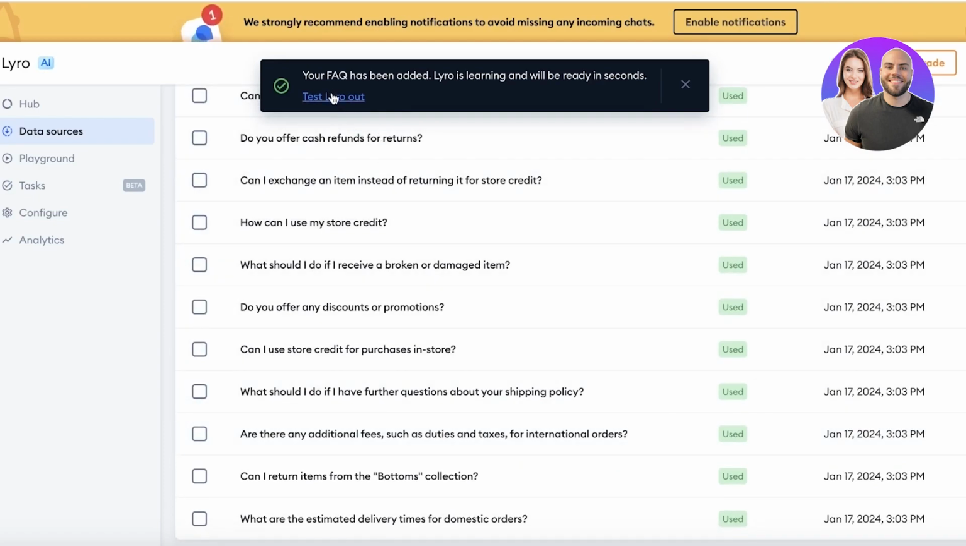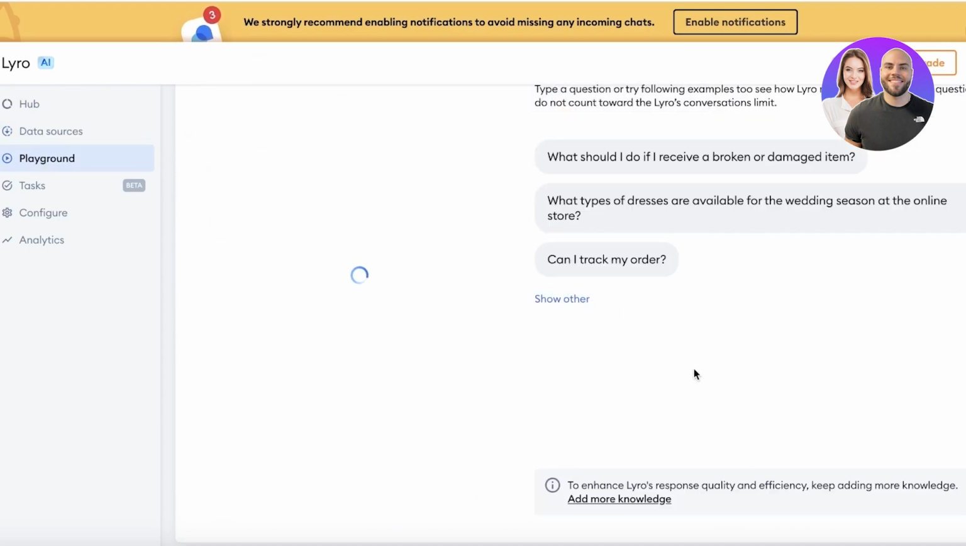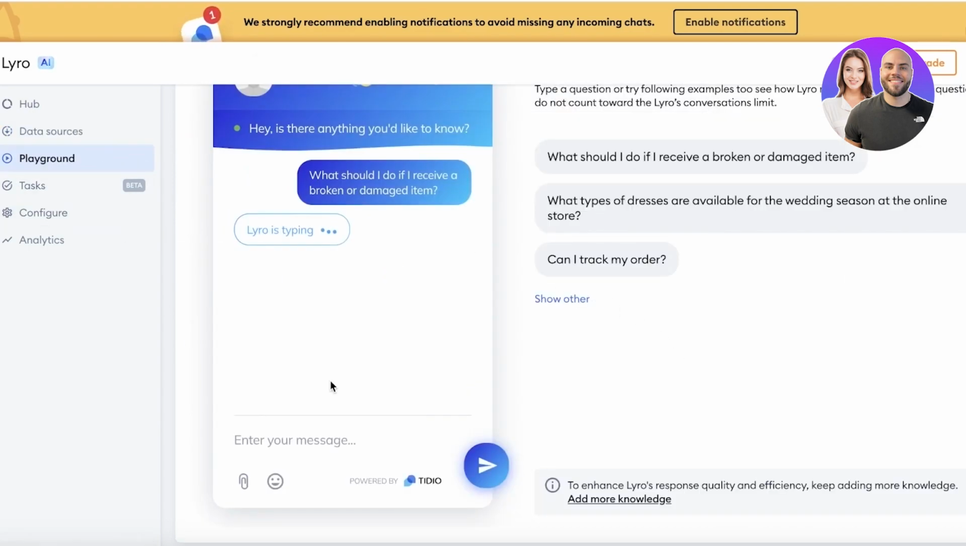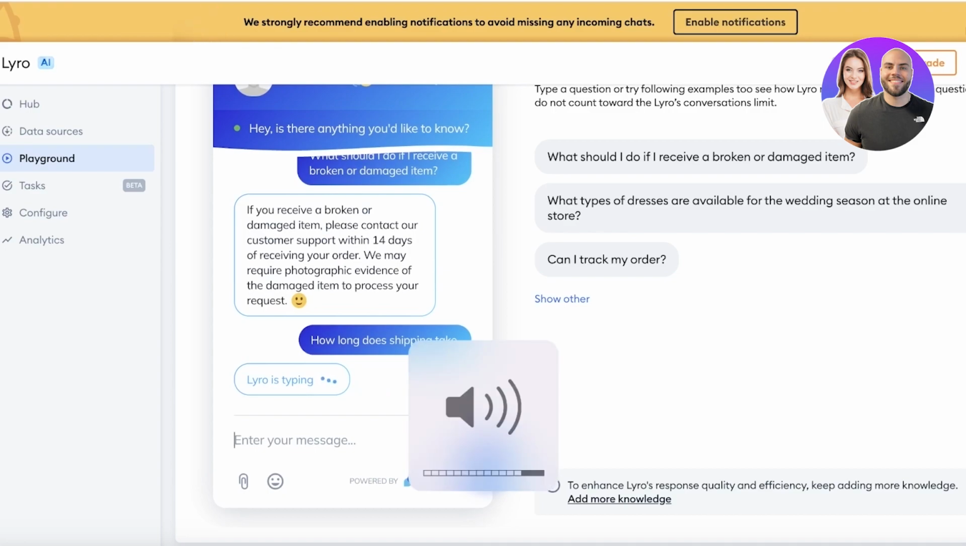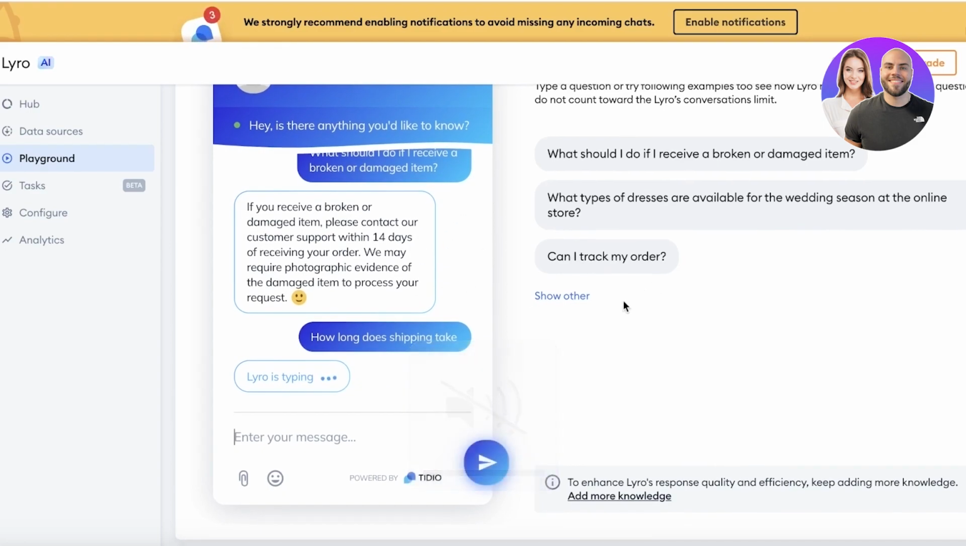Now, after that, we can get started with testing Lyro out. So if we go into the playground section over here, this will actually give me a preview of what my AI will sound like. So if I want to ask a potential question, so how long does shipping take, like this? So I can see what Lyro is going to look like in action. So how long does shipping take if a customer asks that? How is Lyro going to respond?